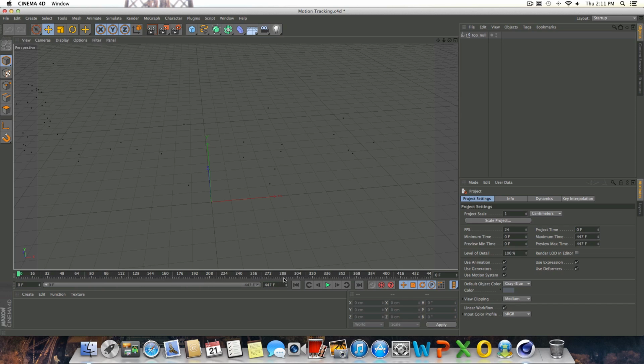Alright, let me stretch my timeline out here. You can see all our points. These are the points that we motion tracked in Boujou 5. If we go ahead and scroll on our timeline, you can see that they're moving all over. They're just sliding around in free space, and they should not be doing that. They should be in one point. The camera should move around them, instead the points are moving with the camera, if that makes any sense.